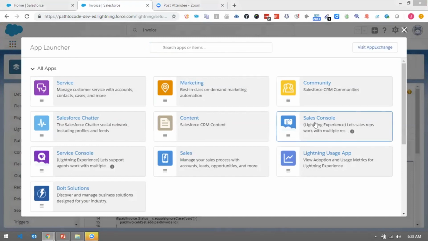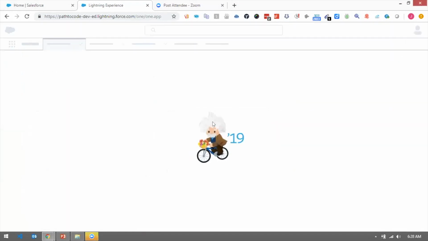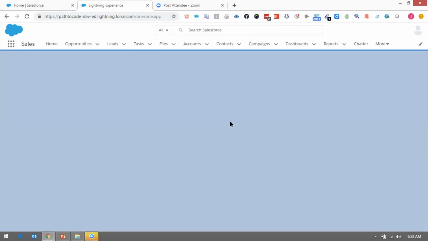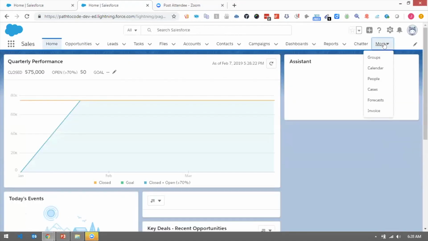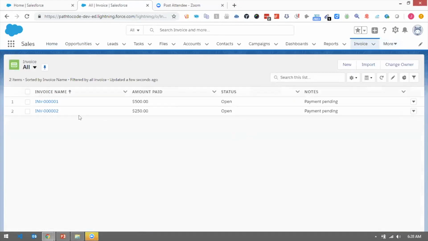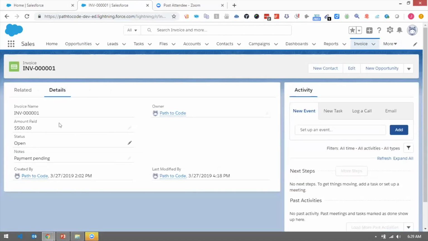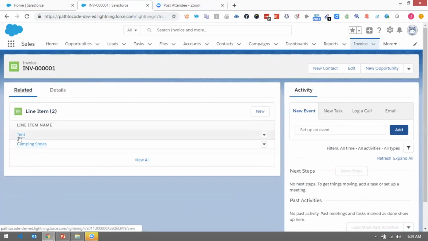Okay, so I'm just opening up the invoice tab. I've created a tab for invoice where I'm able to see all my invoice records, right? Here I have two sample invoice records which have been created. There is invoice one, which has an amount of $500 and the status is open, and it has two related line items associated with it.